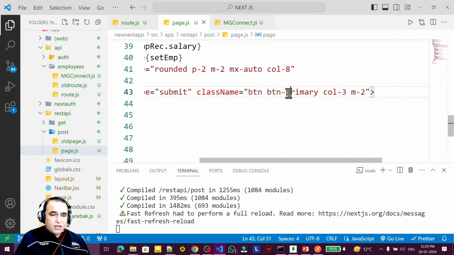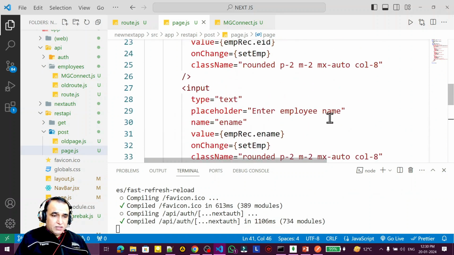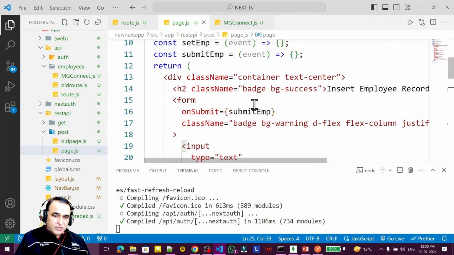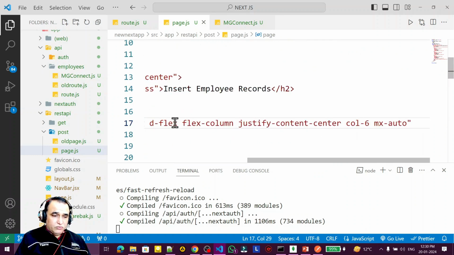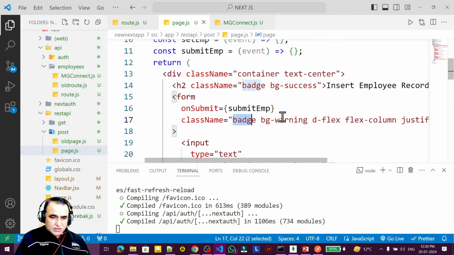We have a button, and I'm using Bootstrap, so primary, col-3, margin 2. Same, I have a rounded text box interface in auto in the center of the screen. Same is the layout of Bootstrap. It takes a lot of time to design, so to save time, I have already designed this. You know how to design it because you know Bootstrap also. If you don't know, follow my previous video to learn Bootstrap with Next.js. In this video, I am not concentrating on designing a web page because it's a fundamental concept, and I'm now concentrating on REST API.